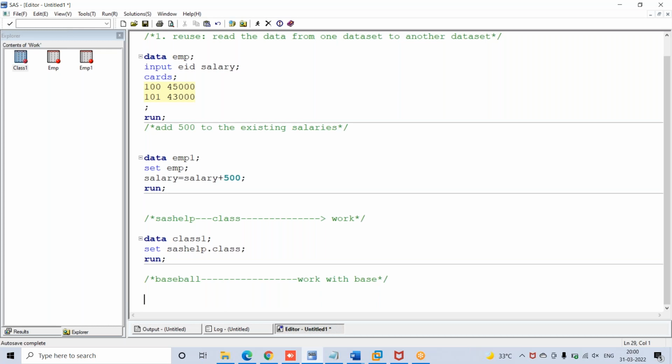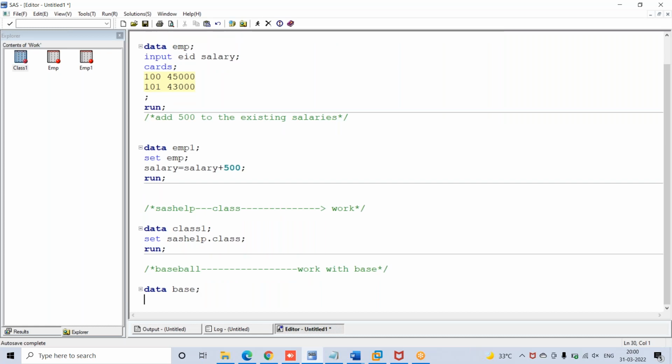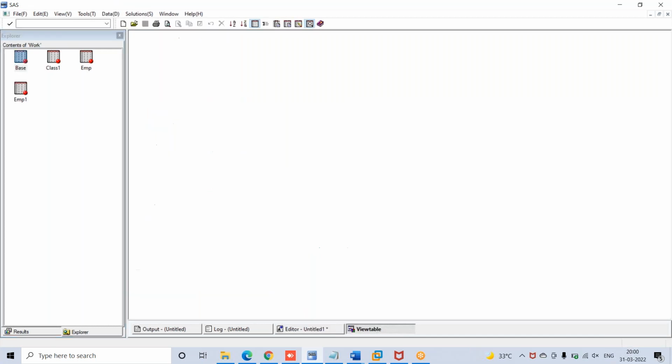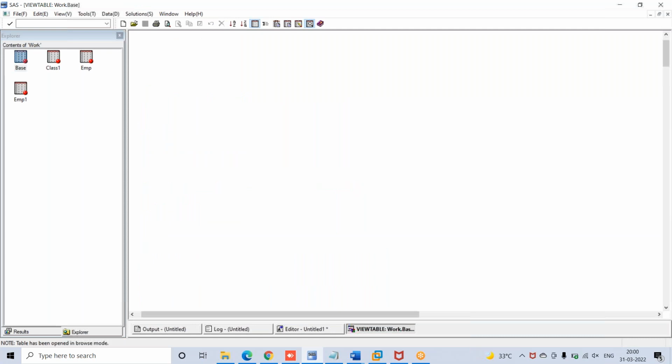We are going to create a new one with the name base. If it is in work, that's the reason I'm not using work.base. Set SAS help.baseball, because I don't have any baseball in the work library. Right. Correct. See, base is created with all the data copied from the help.baseball data.